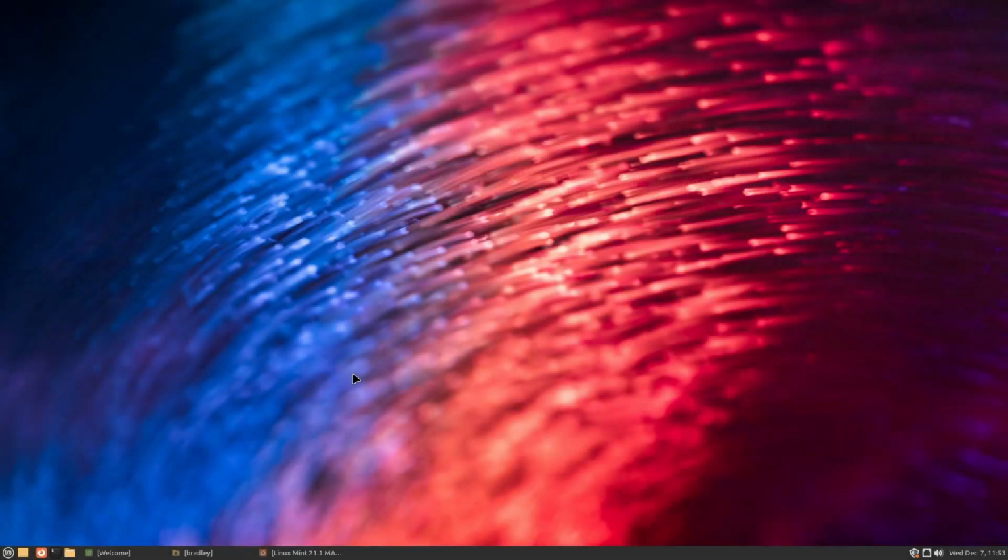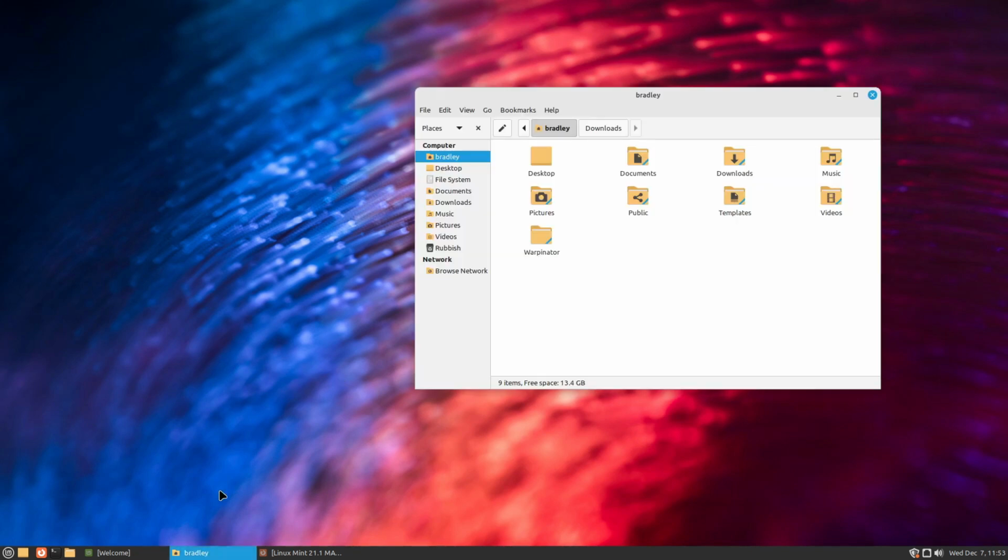Well, there you have it. There's not much to say. A cleaner desktop, some new colour schemes. That pretty much covers it for Mate, and I'm pretty sure XFCE will be similar.